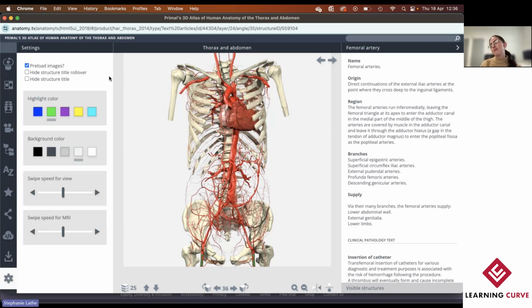And lastly, you have some settings that you can change according to your personal preferences. But that brings us to the end of 3D Atlas. If you have any questions, please pop them in the chat box and I will address them at the end.